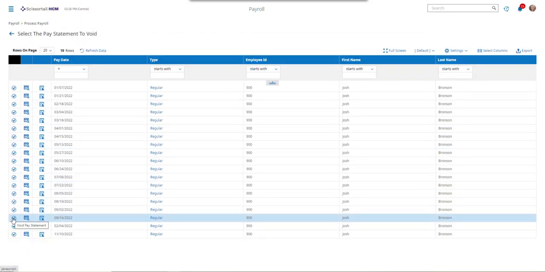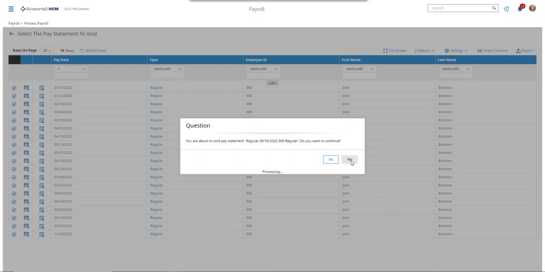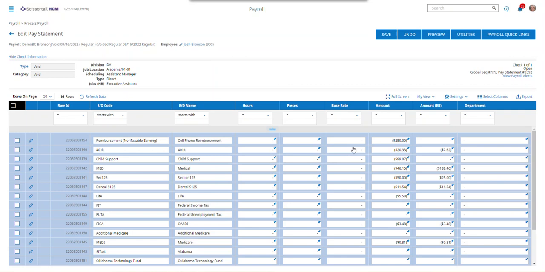You can click on the check mark. So this will void the pay statement. And this is asking you the regular 916-2022. So you do, again, have another double check here. Click Yes. Yet another double check. These numbers should be negative.